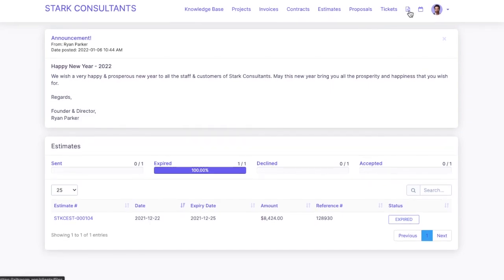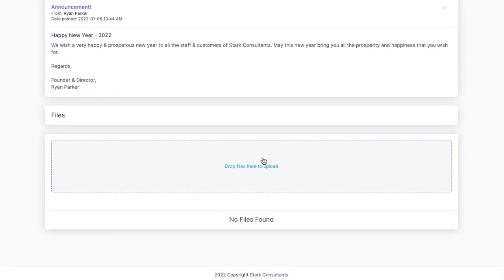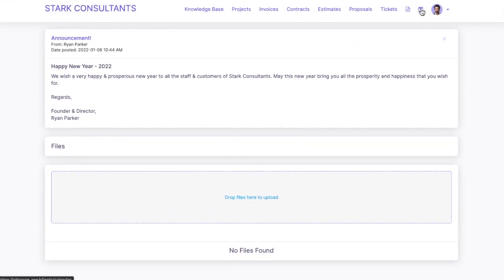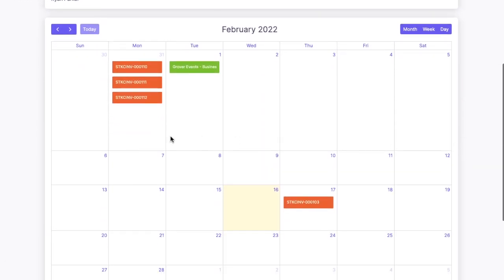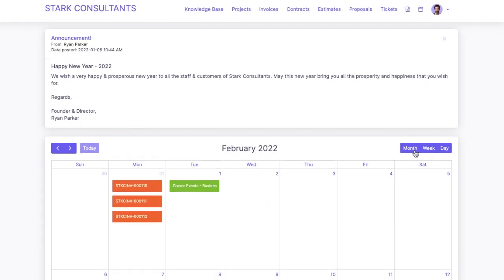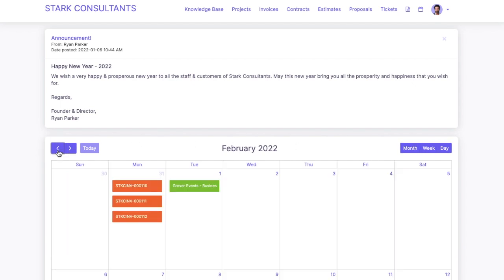You also have a couple of other options over here, which says files. Once you click on files, you can go ahead and add any files over here. At the same time, even the customer, or let's say the user of altraCRM, can go ahead and add files and you can access them right over here. Similarly, you also have calendars. Under calendars, you can see when the invoices were raised, when the estimates were raised, and all the details over here. You can also go by week, go by day, and also select by month.